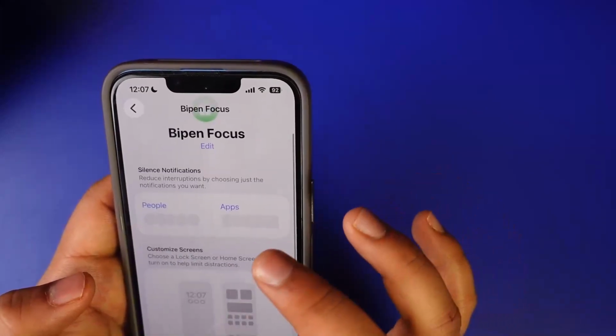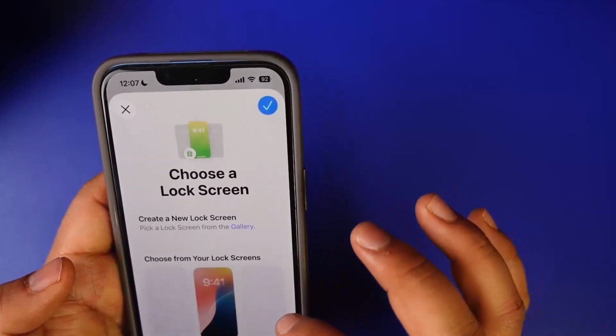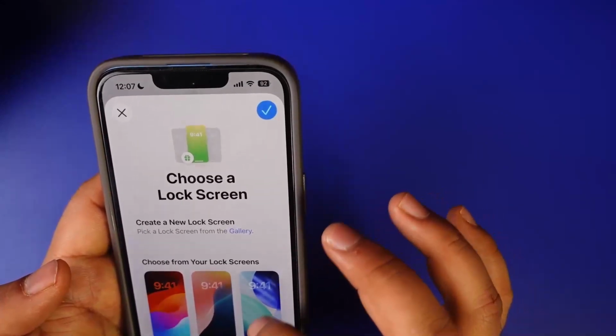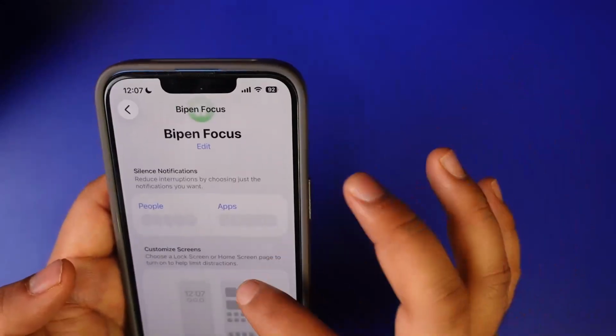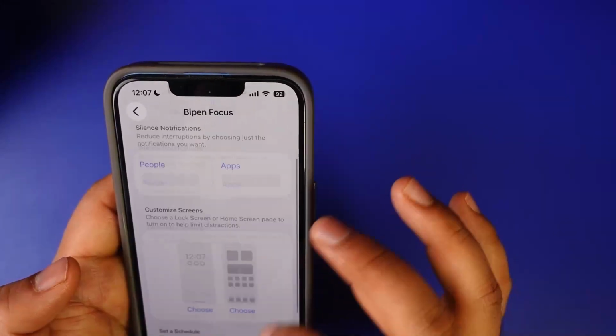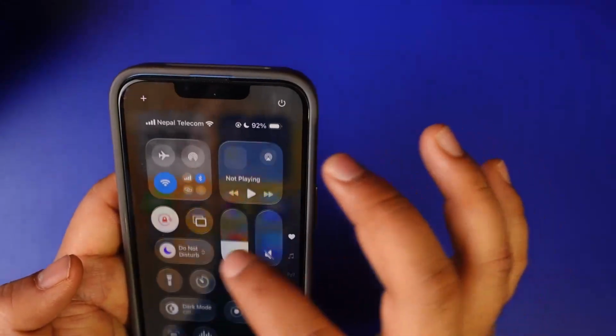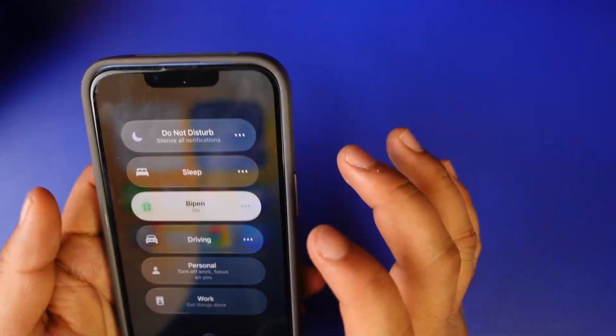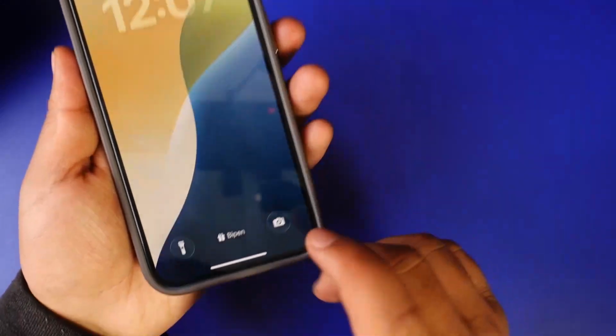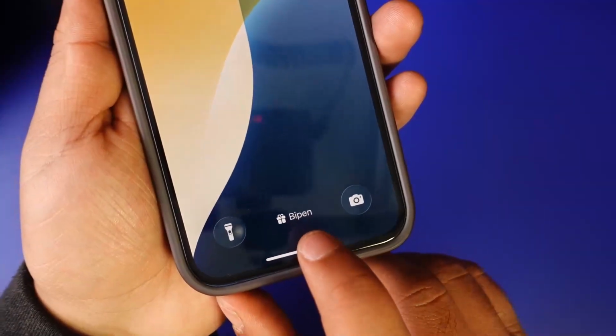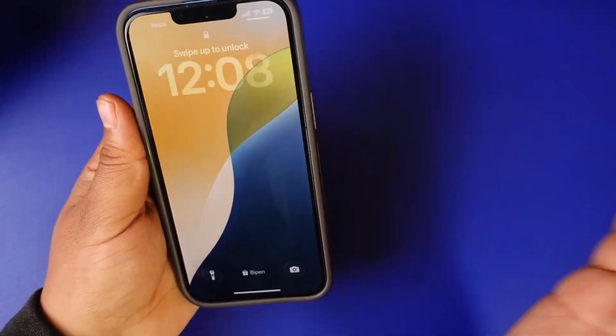And you can see, choose here on the lock screen. You can choose from your lock screen. You can do that as well. You can create a new lock screen, but that's not what we want here. You can tap on it and you can set it, and this way you can do this. And when you do this, your name will appear at the lock screen. As you can see, my name has appeared here when you switch to that mode.